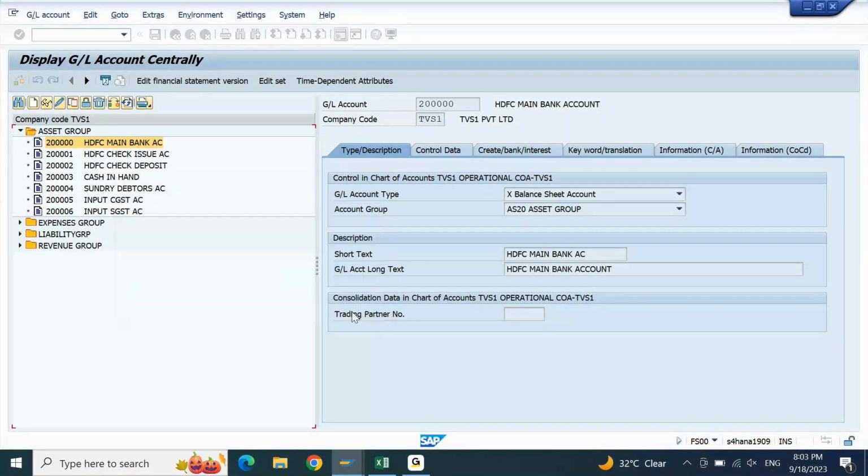I'll put this GL account number as 11. This is a balance sheet account. Account group, I'll keep it as AS20, which is asset. Short text, I will put something, let's say this is asset.